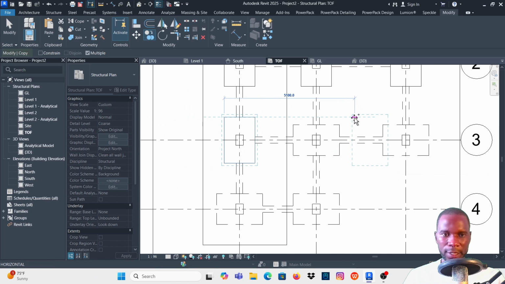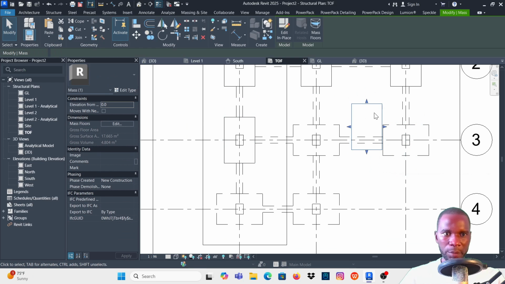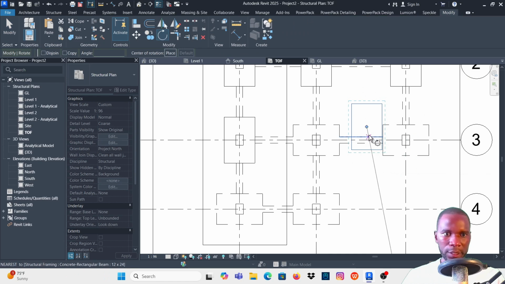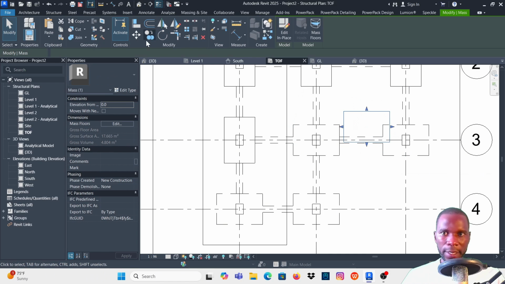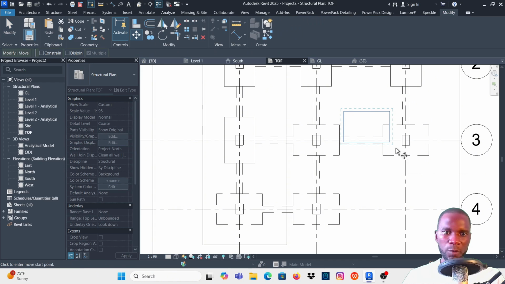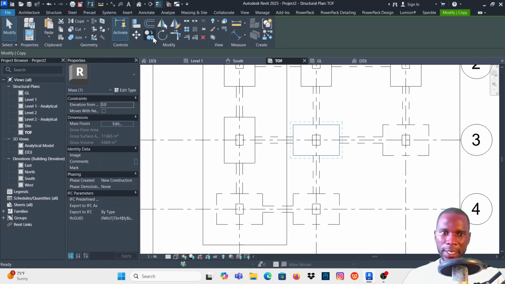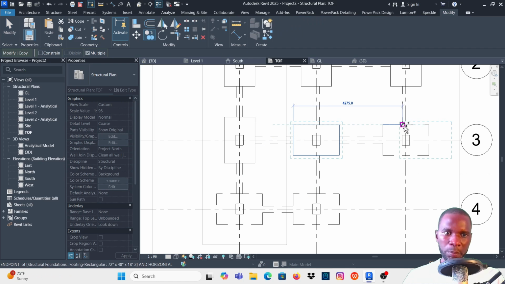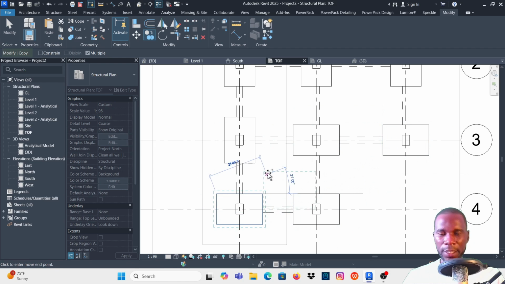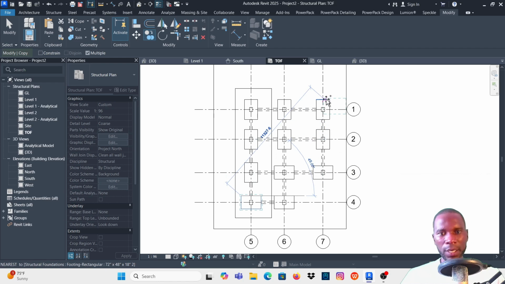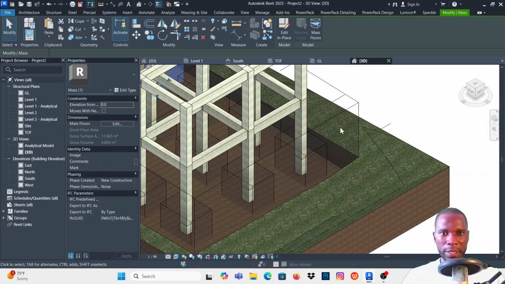And for these others, I'll just add it here, then escape once, and I'll rotate it. So from this point up to that point, then I can simply move it in place by picking that point and somewhere there. Then I can click on copy, then pick that point and make sure that I copy it on these other bases, as you can see from here. Perfect. I'll go to my 3D view.